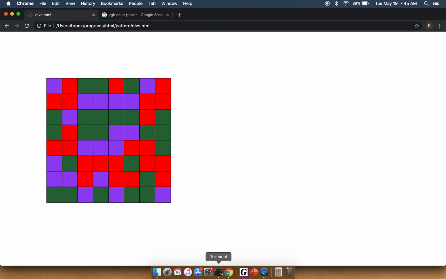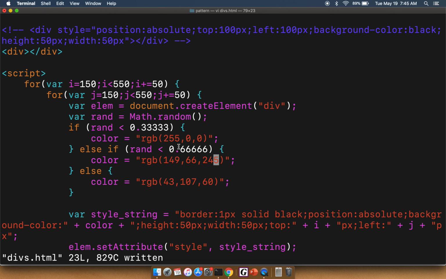And so in our next video, what we're going to do is rather than use this if rand less than, we're actually going to use the random number to generate random values here in RGB to get some interesting results. So that will be in the next video. But you can see that we can do all kinds of interesting things with color using this RGB function.